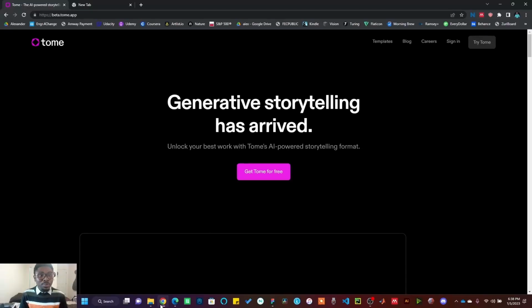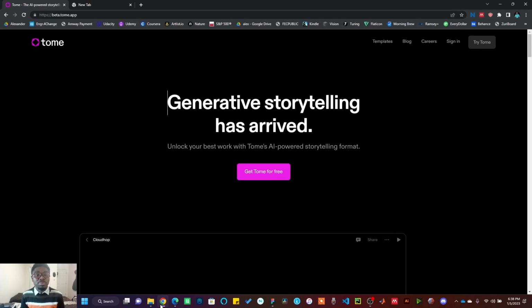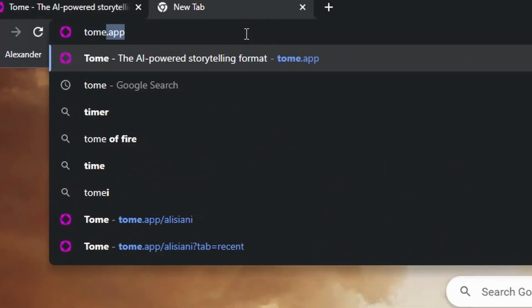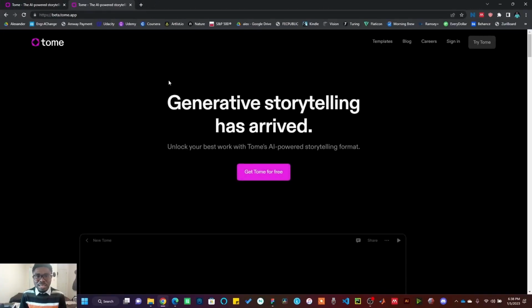Guys, so today I'm going to be showing you the Tome app used to develop online slides. It's far more convenient when compared side by side with Microsoft PowerPoint. So let's just get right into it. Just quickly go to Google and type Tome.app. Once you do that, hit the enter key. It's going to launch you to an interface that looks just exactly like this.